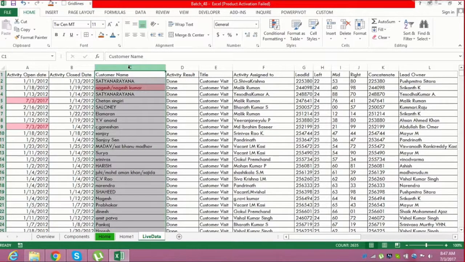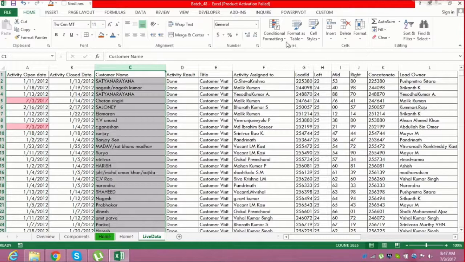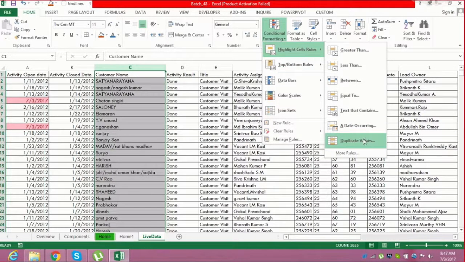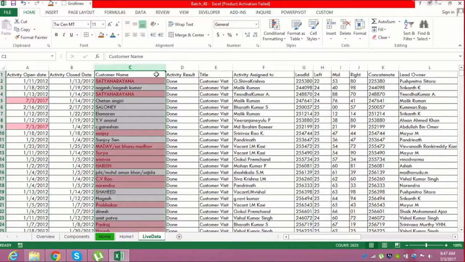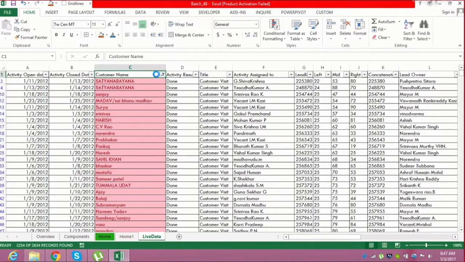And one more option that we are having, duplicates. First I'm clearing the rules. Highlight cell rules, duplicate values. See, if I say duplicate values, all these are duplicate values. Duplicate is nothing but which are repeated more than one time. In this range, in this column C, if the name has been repeated for more than one time, that will be treated as duplicate and it will be displayed. So in this case, you can see Satyanarayana two times.